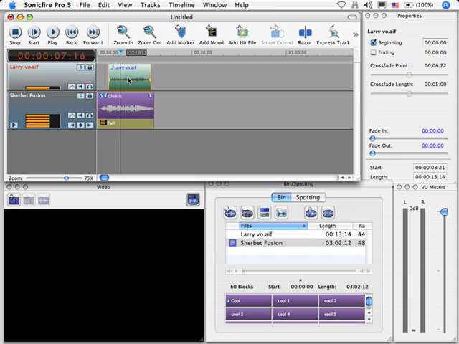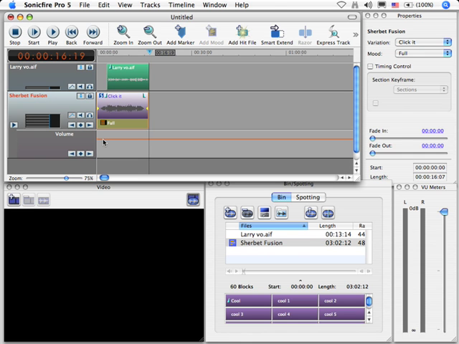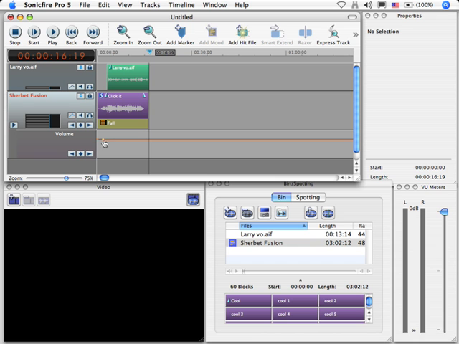Let's have that voiceover hit just a little bit sooner, like right about there. Retime that just a little bit more by dragging it, and twirl down the volume envelopes. Double-click to add a keyframe, and just drag this one down a bit to have it do a little bit of a fade when the voice starts, and play it.